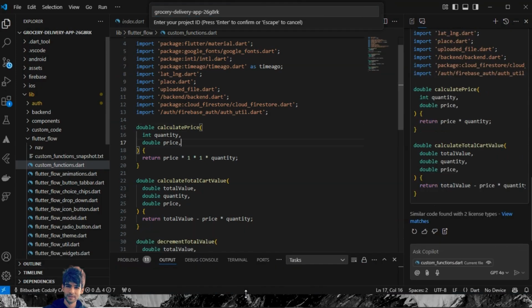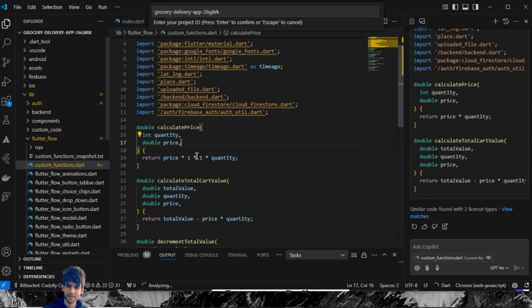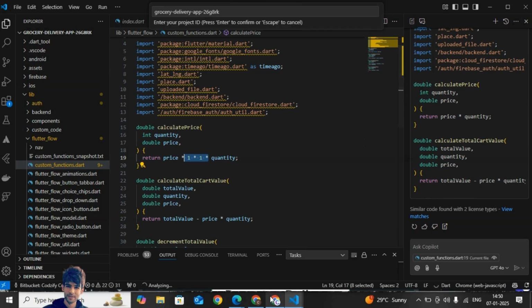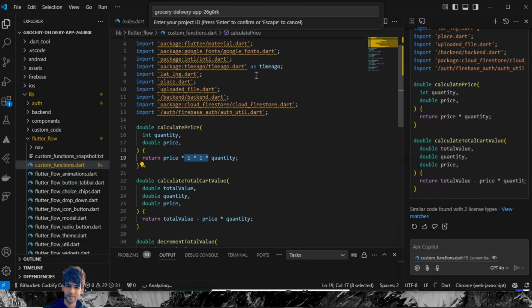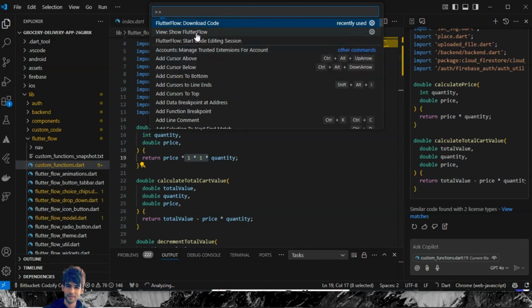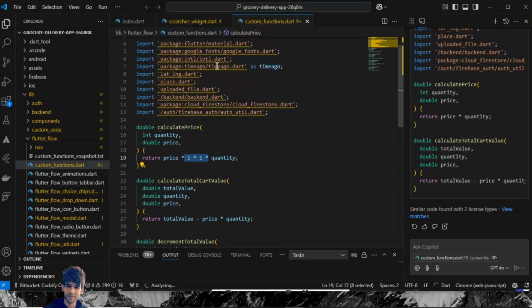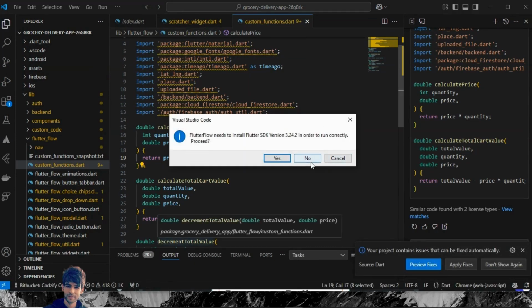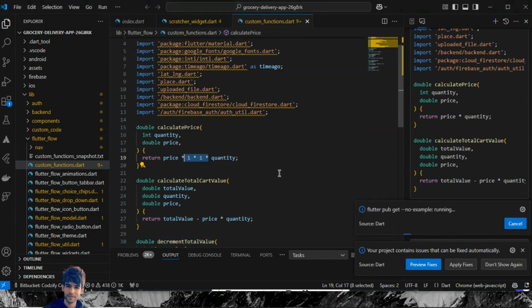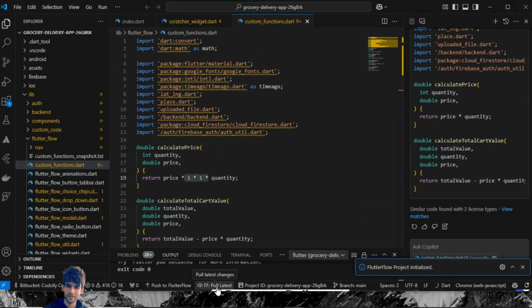Now the next thing we need to do is, if I change something here, that needs to be updated in our FlutterFlow code. For that, type Control Shift P one more time, and here you can see the start code editing session. If you don't see it, you can type it here as well. Start code editing session. So here at the bottom you can see push to FlutterFlow and pull latest.